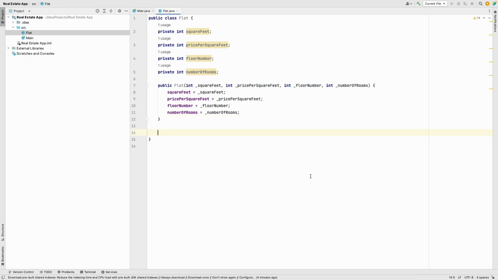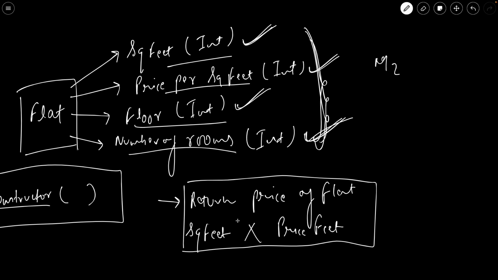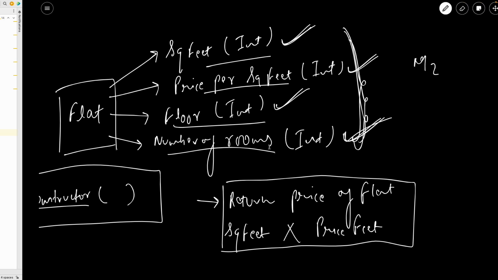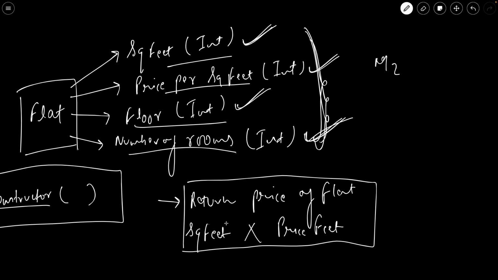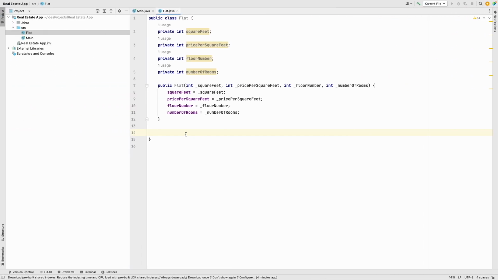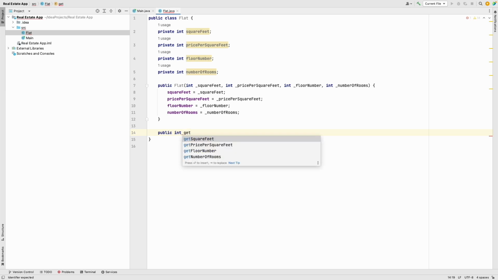Okay, now the next task was to create a method that will return the price of the flat. The formula for the price of the flat is square feet, which is the size of the flat, multiplied by price per square feet. So pretty simple. Public get. Now here we have to define the return type because it's a method. The return type is going to be an integer because this value will return the price. Public int getFlatPrice.